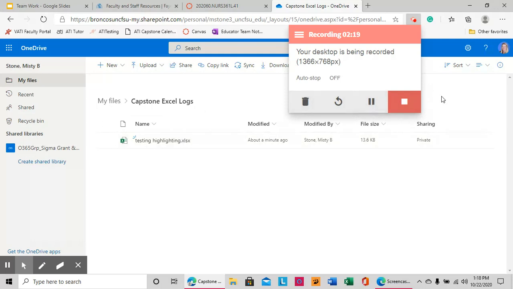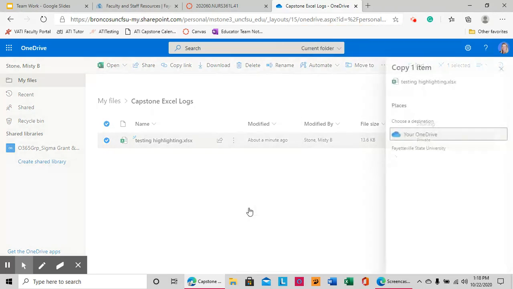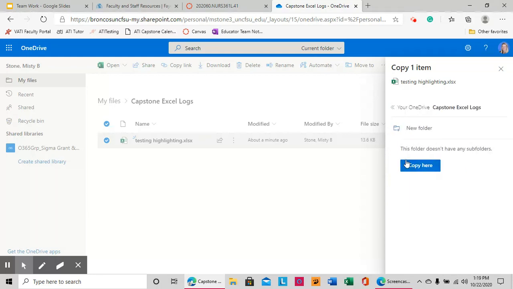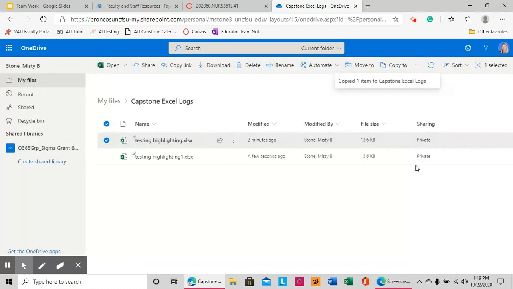Okay, so now that I have my actual template here, I'm going to go to the dots here on the side, and I'm going to do Copy To. Destination is OneDrive. Where is the folder I want this template copied to? I want it copied to my Capstone Excel Logs folder. It is going to go exactly in this folder. So just click Copy Here. This is just like a next step of showing you, is this where I want to copy it to? Now, what you have here is the exact same template that you have here, okay?